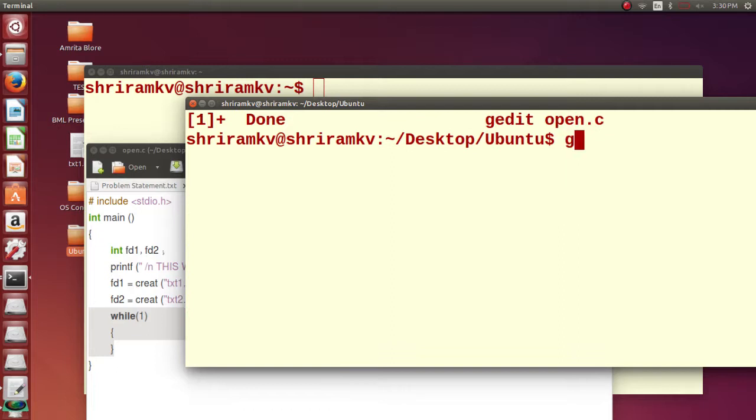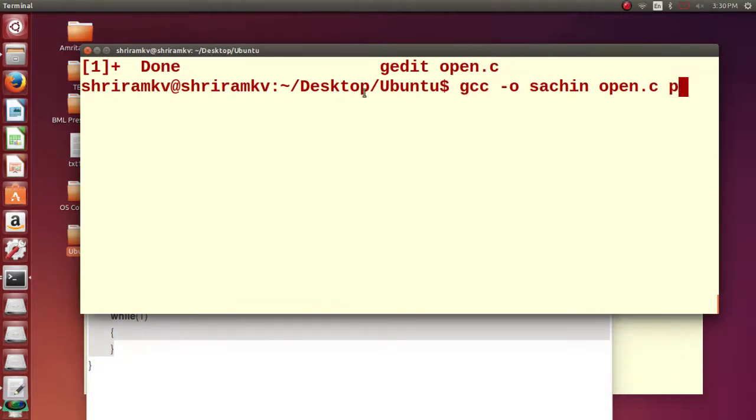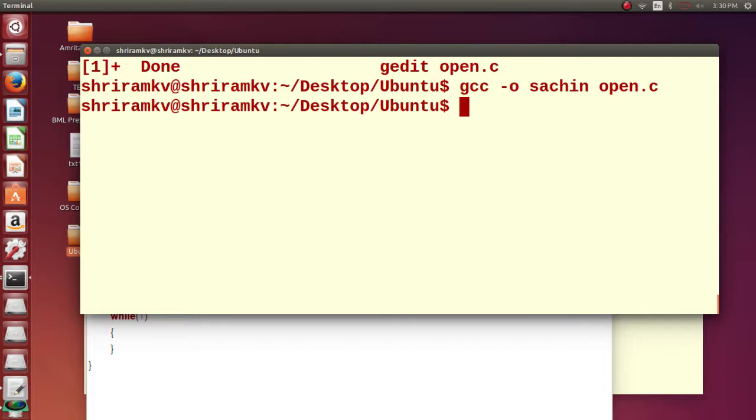Now how do we run it? gcc -o, tell me a file name. I love Sachin, so Sachin open.c. So now what is happening here? GCC is nothing but the GNU C compiler. -o says that the output is the name of the executable file that I want, which is Sachin, and the file that I am giving as input is the .c file which has got the code. Now I am compiling it. I hope there will not be any mistakes. Now ./Sachin. So I have run it now.